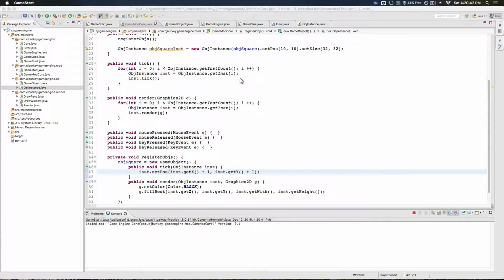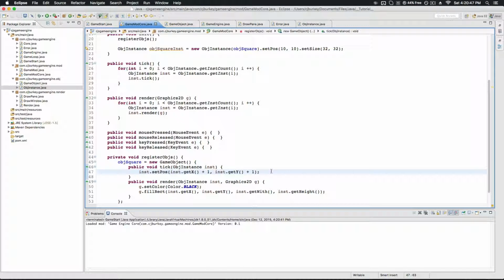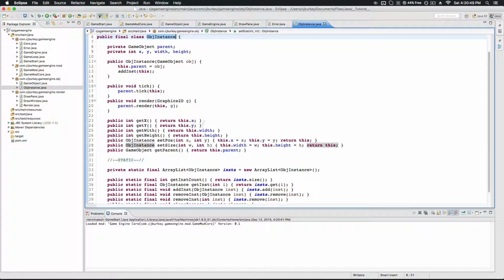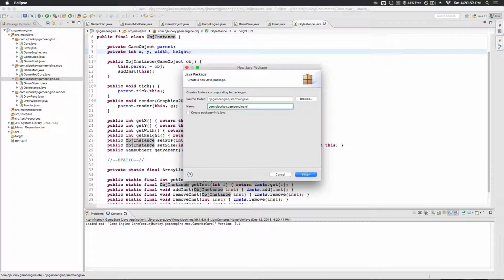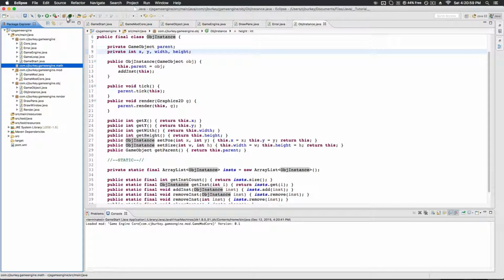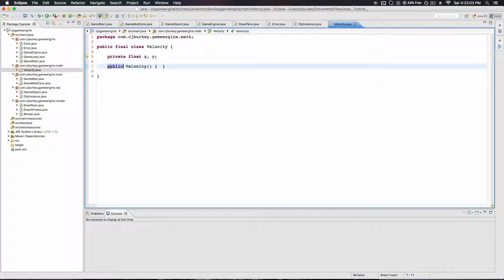The next thing we can do is add input. Actually, you know what, let's do this now. So we're going to have another package, and we're going to call this math. In here, we're going to have velocity. I'm going to set this to private, so only we can access it. And we're going to have int x, int y, this dot x equals x, this dot y equals y.